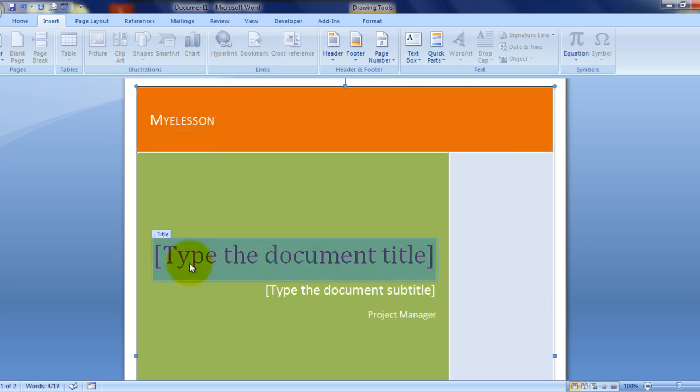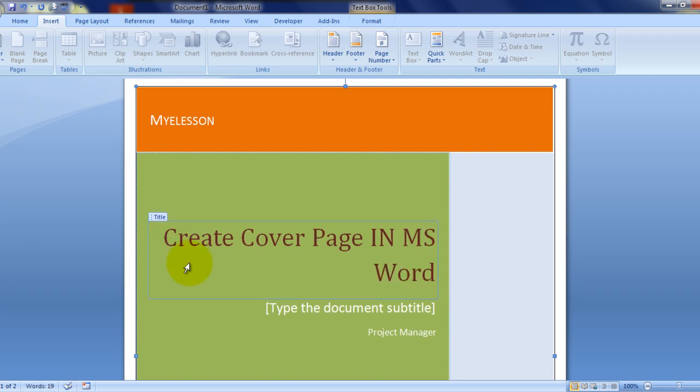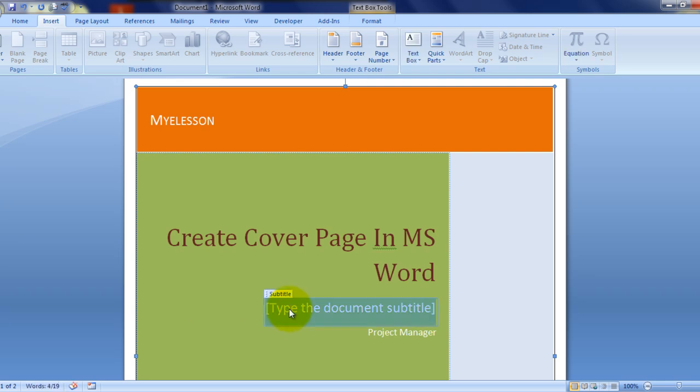Type the title of the document, which is create cover page in MS Word, right? And type the document subtitle, Word training file. Who's the project manager? It would be Guru. All right.